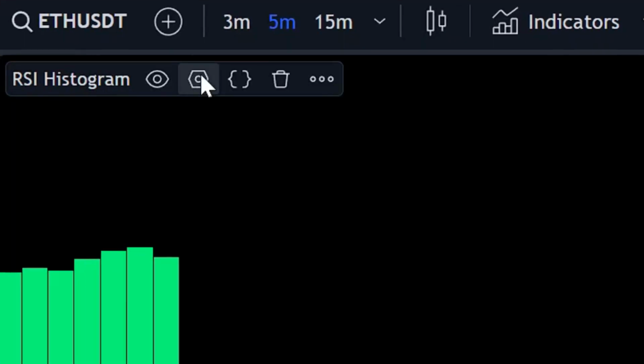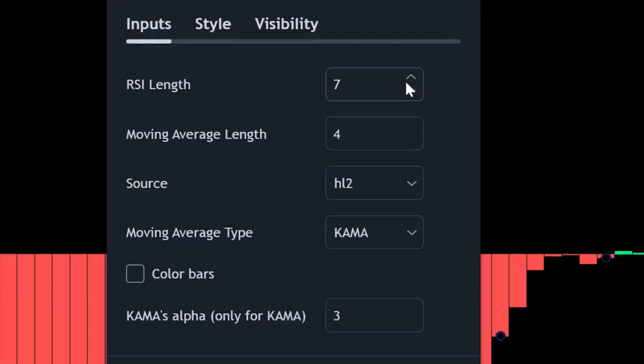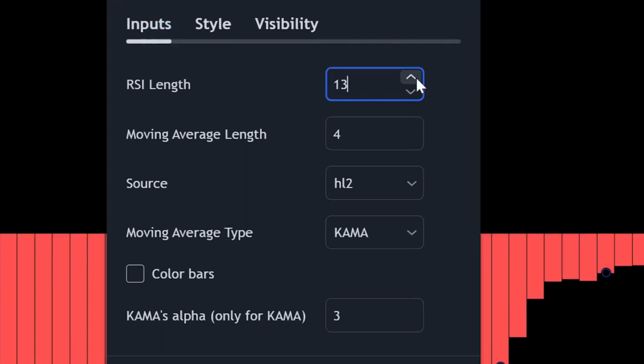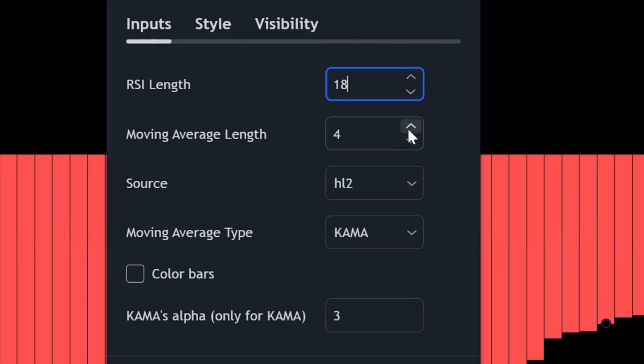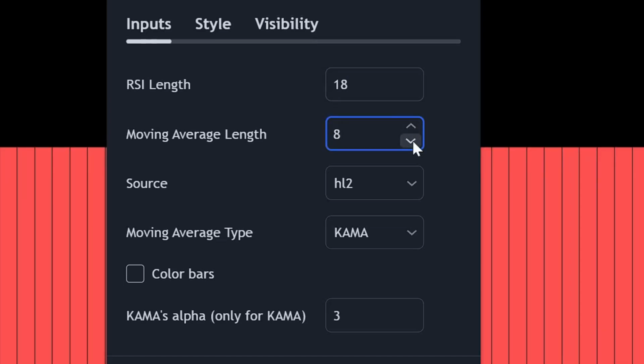Open up its settings, you know the drill. Click on the little gear icon. In the inputs tab, we're going to make a few key adjustments. First, change the RSI length to 18. This adjusts the period over which the RSI is calculated. Next, we'll change the moving average length to 9. This smooths out the RSI values, giving us a clearer signal.